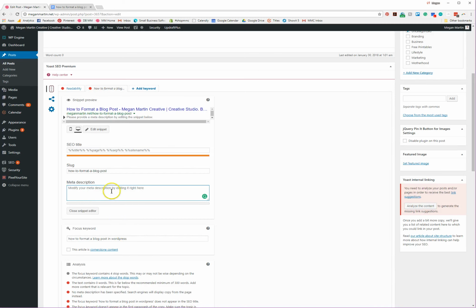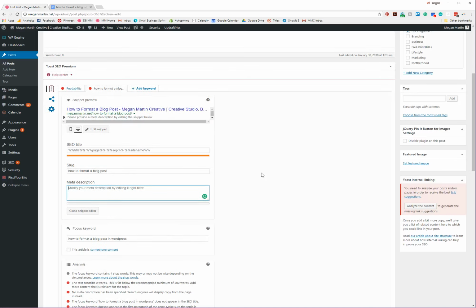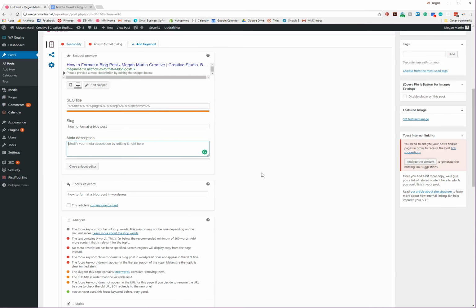I'm going to actually do this after I put in all of my information, like all my copy and stuff, because it helps me to remember to go through and read my copy and make sure that my meta description makes sense. So I just wanted to show you where that was and how this Yoast plugin works.